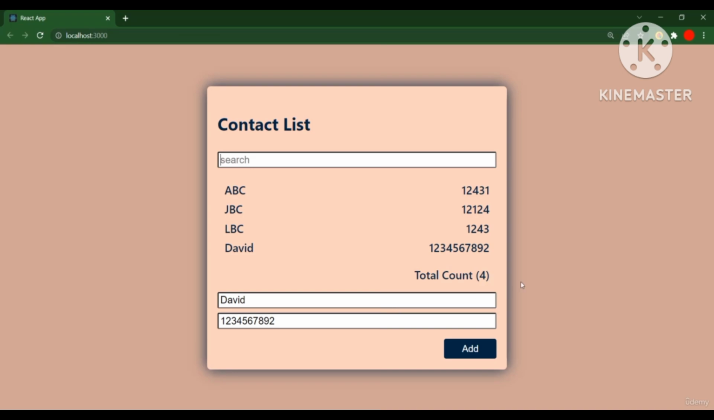In this particular application, you'll be learning about how to use different sorts of hooks inside of a React application, as well as how to use state management so that you can store this particular kind of data. So this is the entire application that we're building in this particular project.